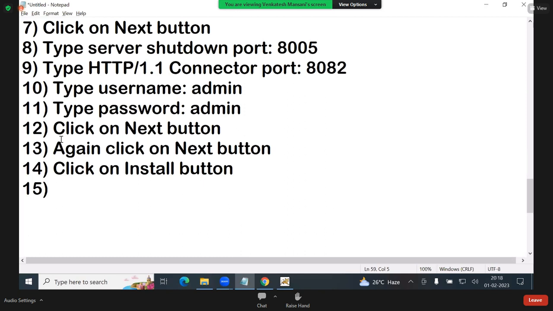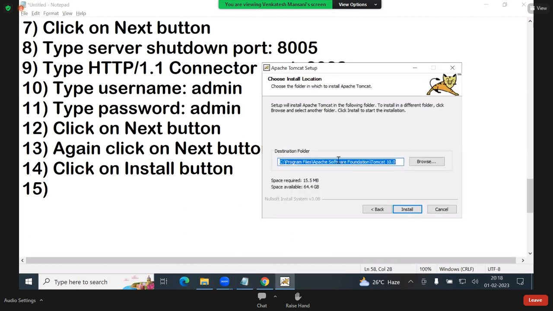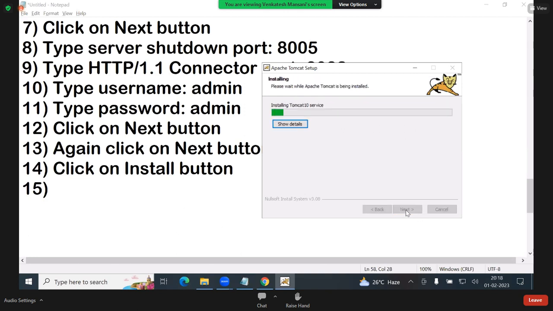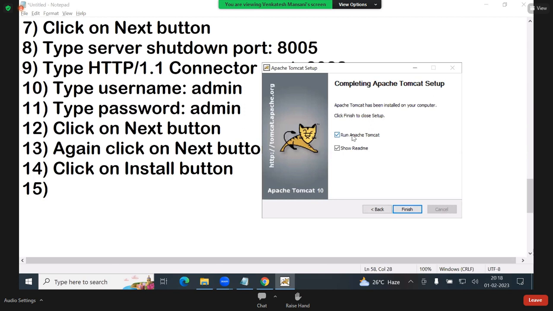First, Next, and it will ask where it is going to be installed. That location comes by default. If you don't want it, you have to change the location by clicking on the Browse button. Say Install. It is going to be installed. Once installed, these all later will run, so I'll remove them. Click on the Finish button.